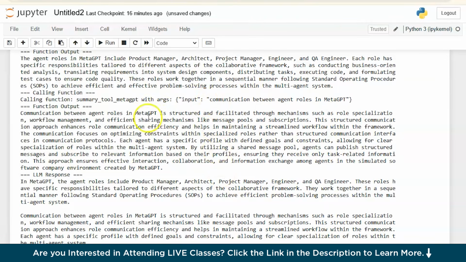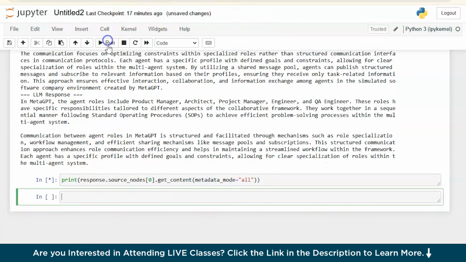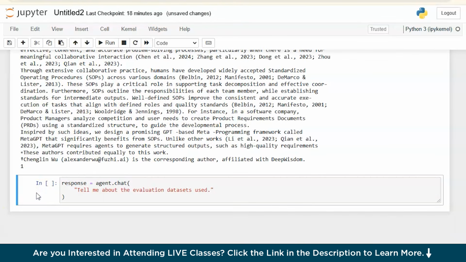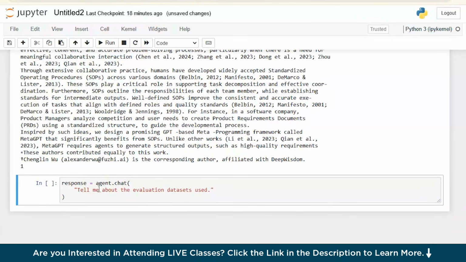So now let's look at the content of the first page. This is printing the first source node, and we are setting the metadata mode equal to 1 because we want metadata from each of the responses. This allows you to, for instance, inspect the content of the first source node that's retrieved. This is the first paper we have given, and here we are using the agent.chat for the first time.